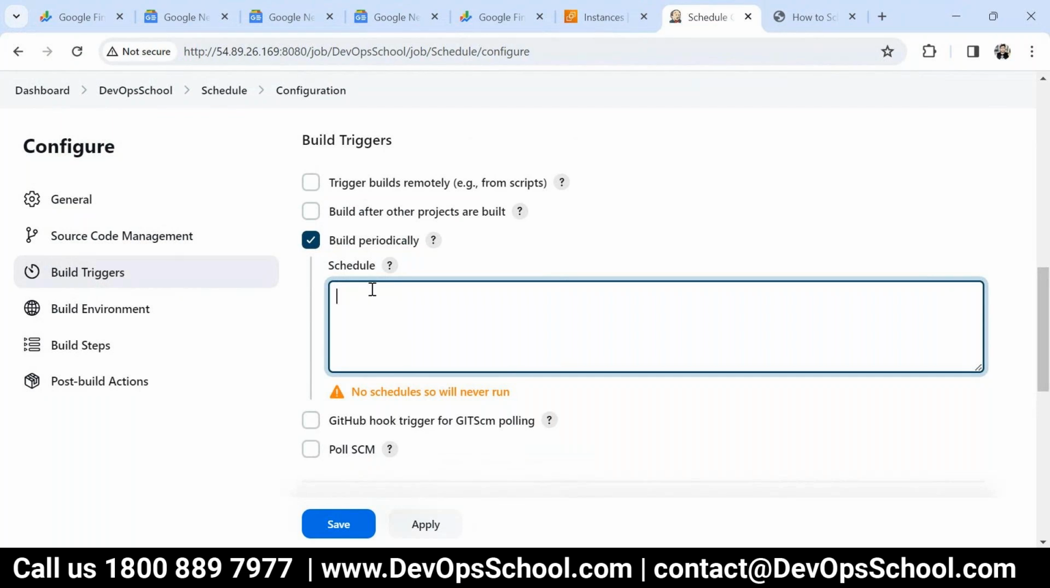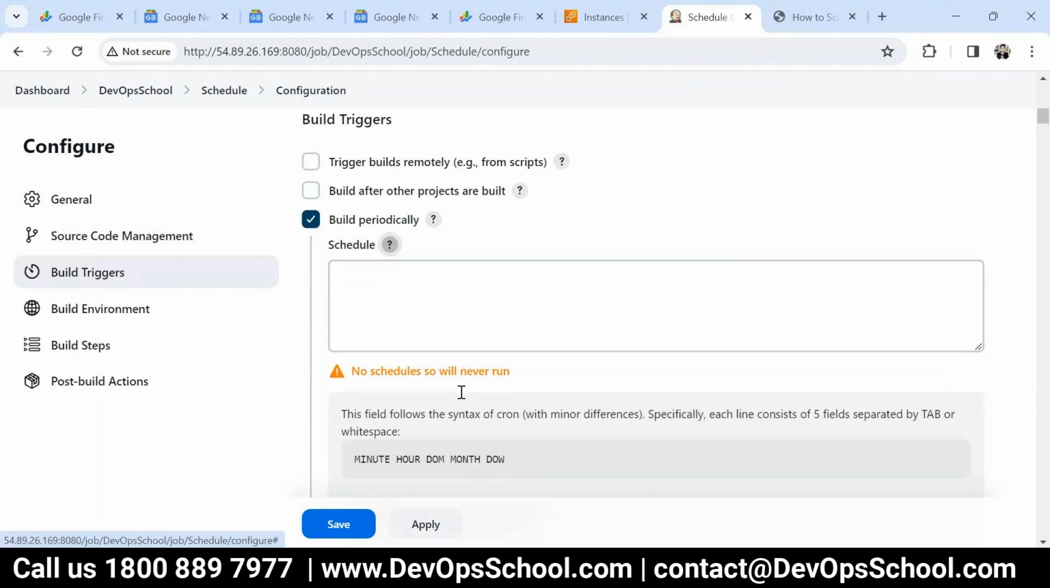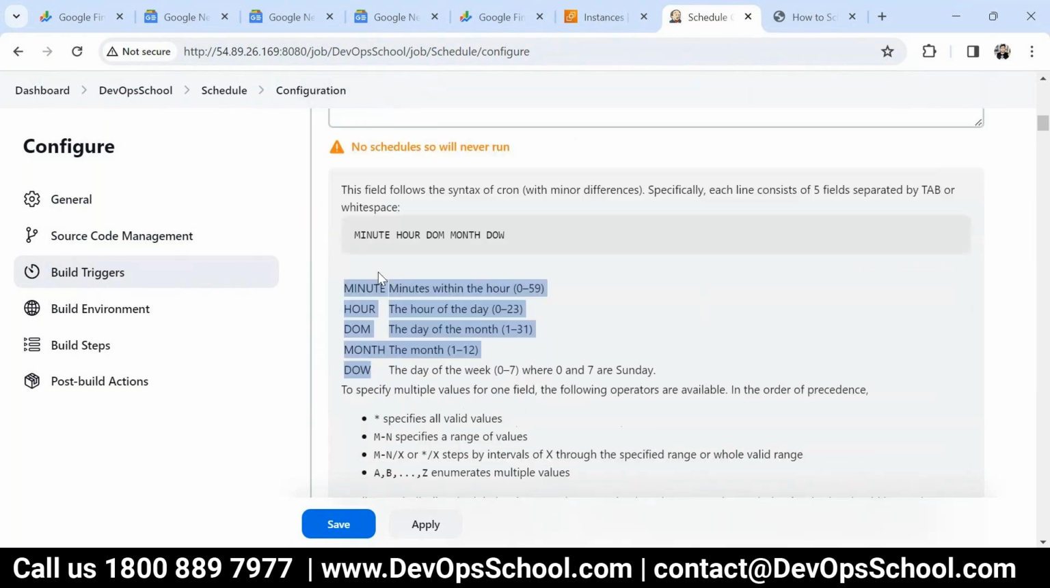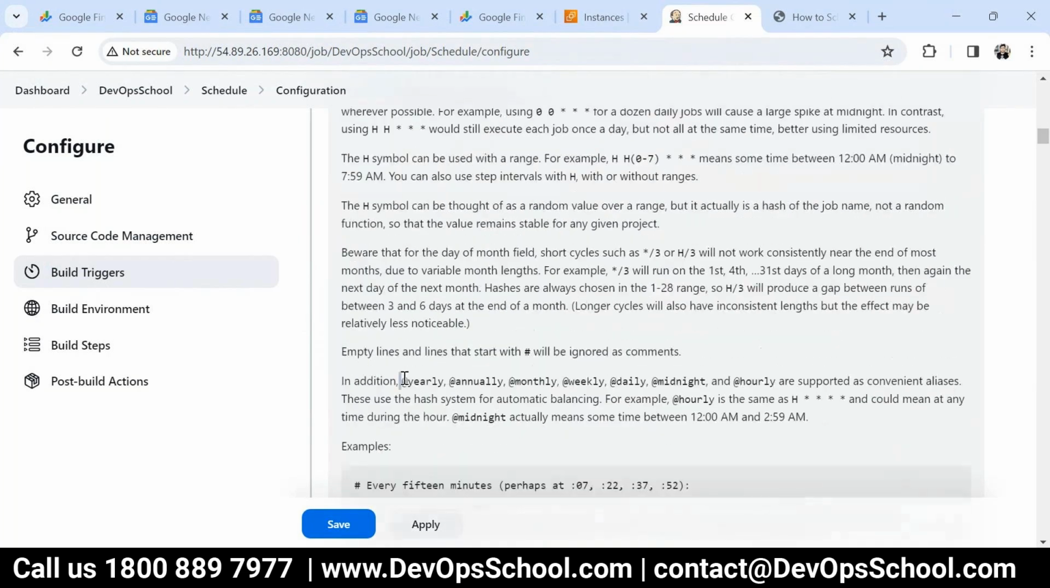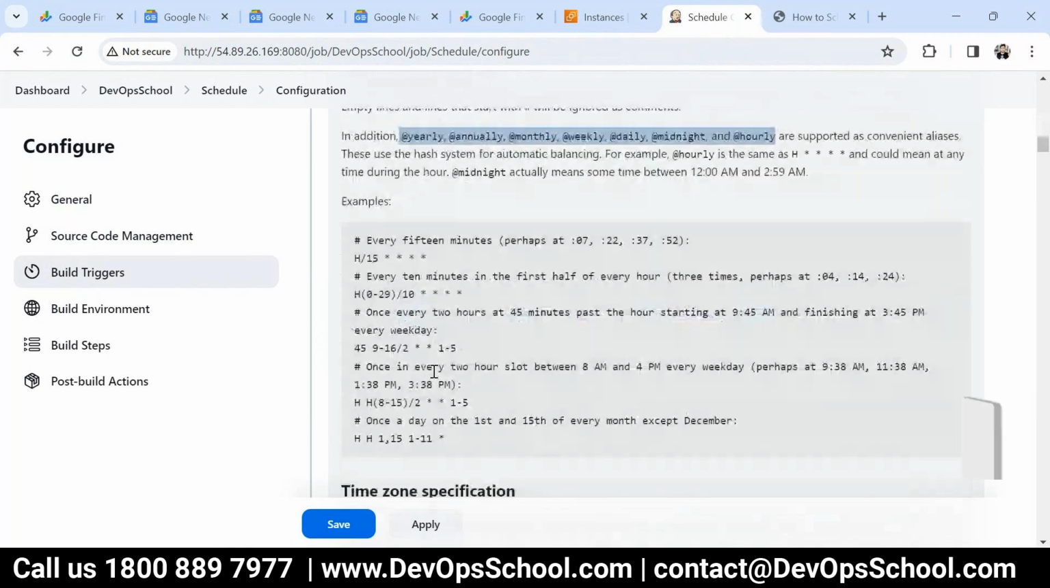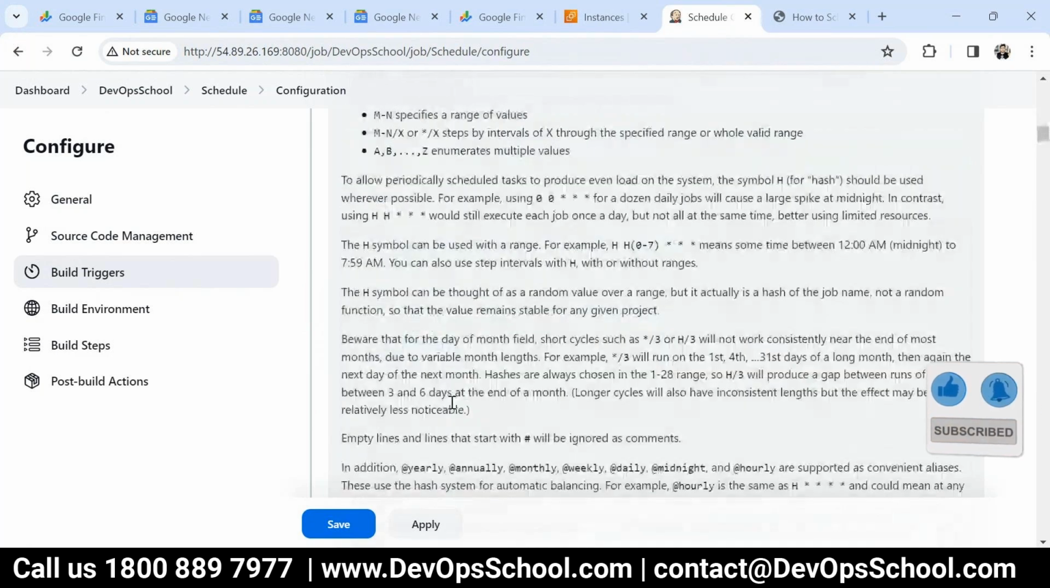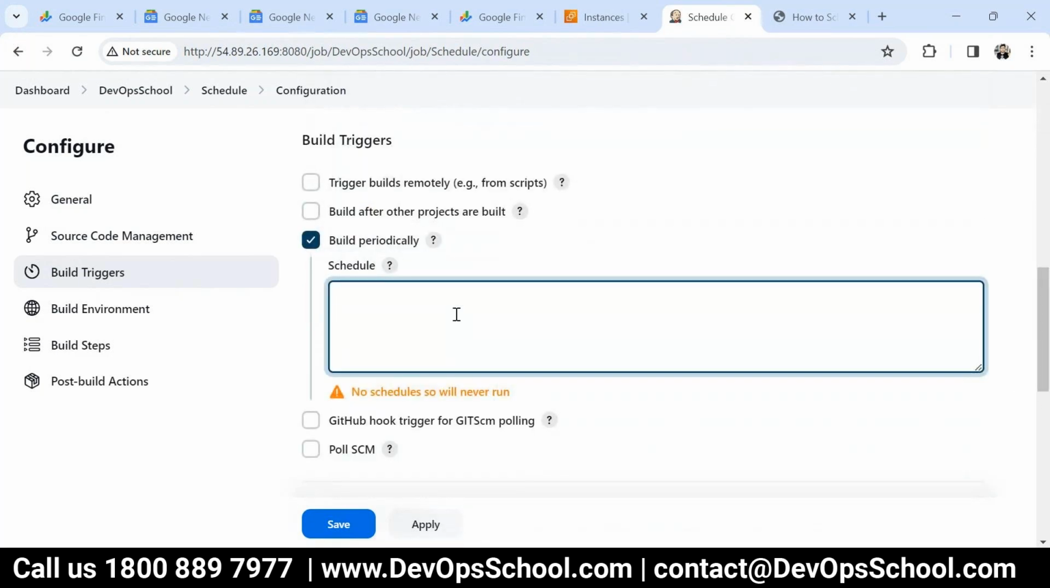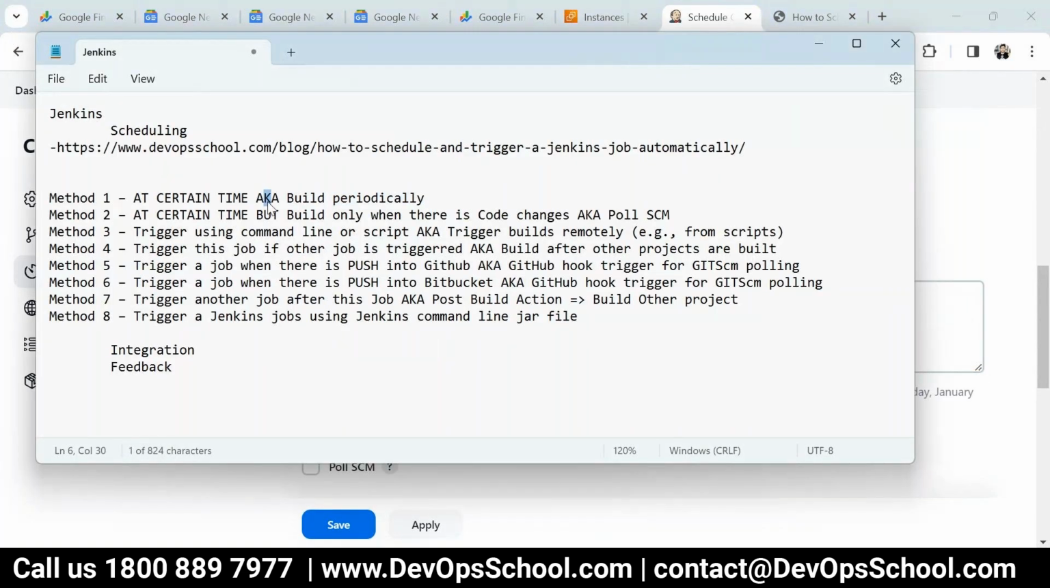Now let's say if you don't understand cron, click on this question mark, and here you have a nice tutorial for the cron in this format. There's some hard coding also, for example yearly, annually, monthly, weekly, daily, midnight, and hourly. Also some examples like every 15 minutes and so on. This tutorial will help you, and you can specify, for example, daily. This is one way to execute the job, build periodically. Did you understand that?